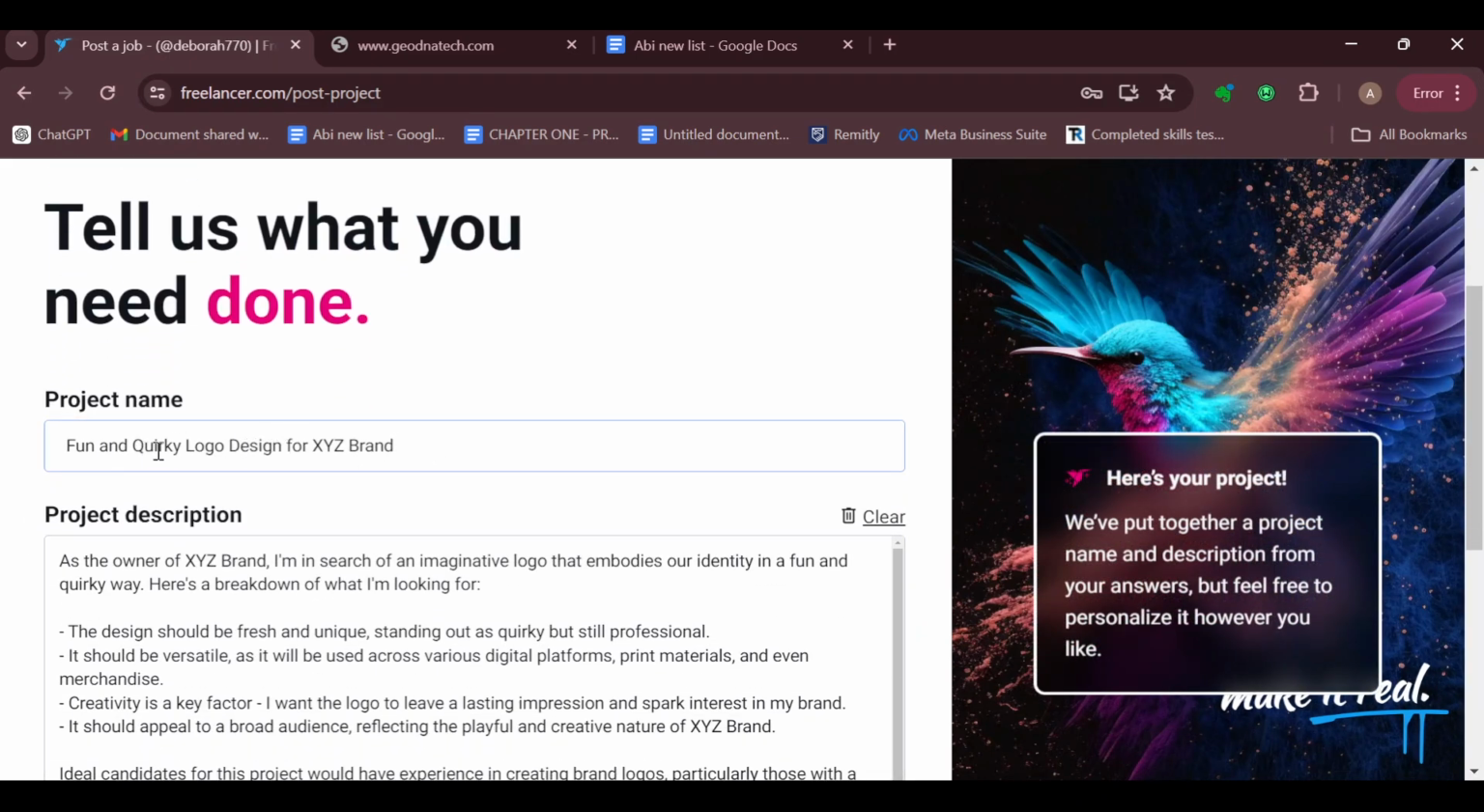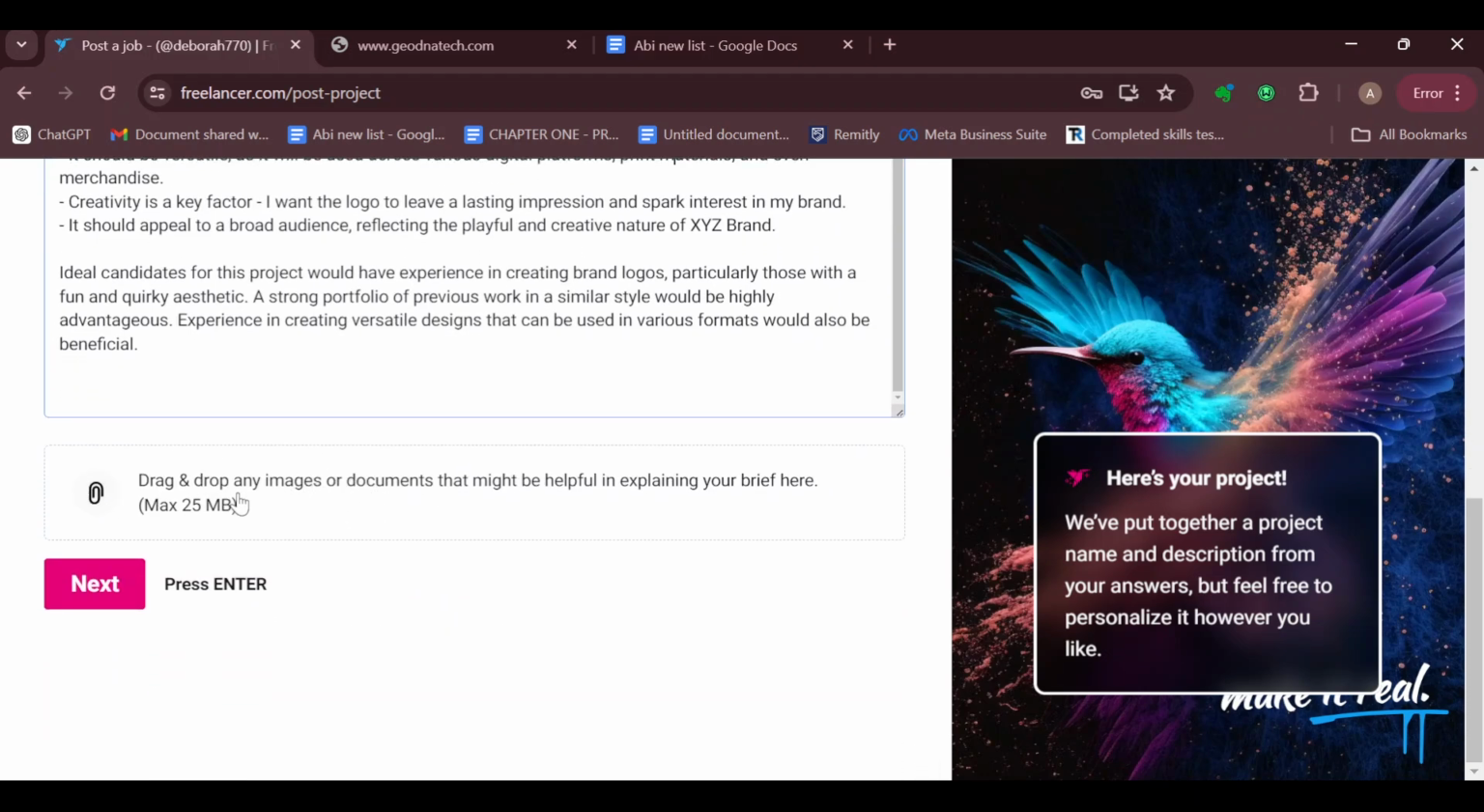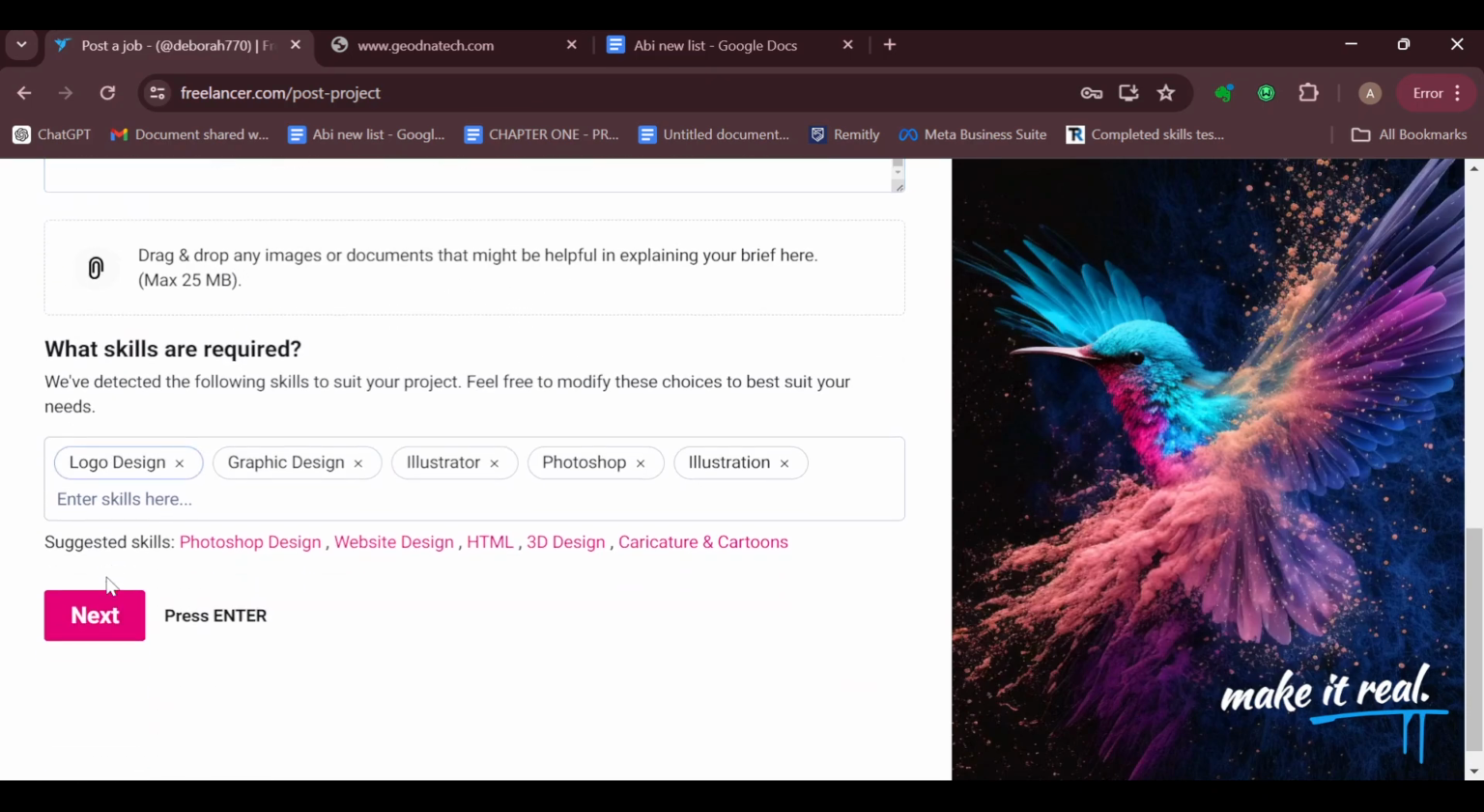So yeah, you can see the project name. If you do not like it, you can change it, but if you do, you can leave it the way it is. All right, and so after that, you can see the project description. If you do not like this description, you can go ahead and edit it and erase the things that you do not want. But if you prefer it this way, you can just leave it like that. Then you can scroll down and then decide to drop images that might be helpful in explaining your brief, if you want to do that. But if not, click on next.